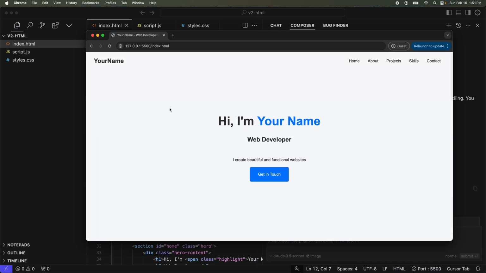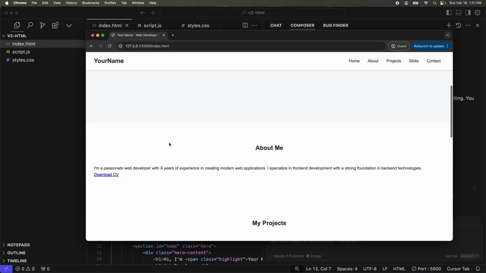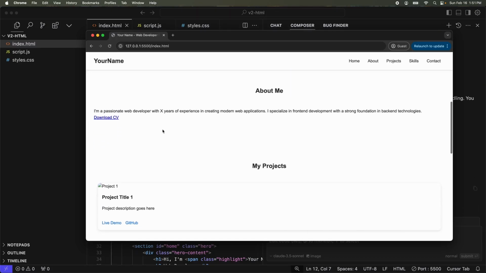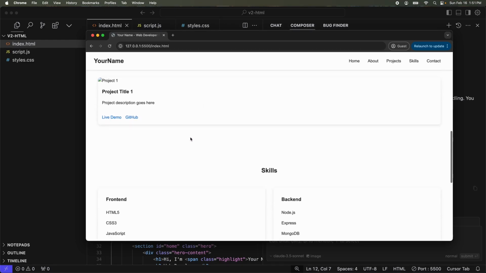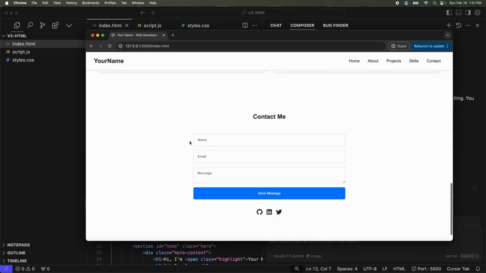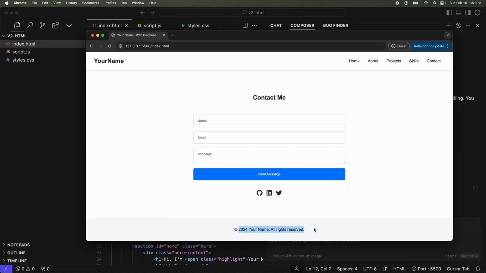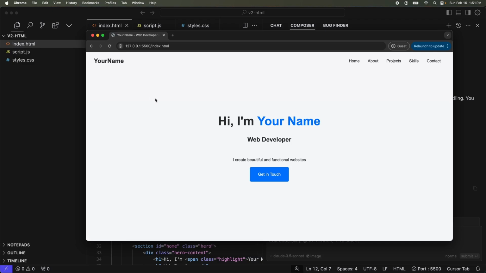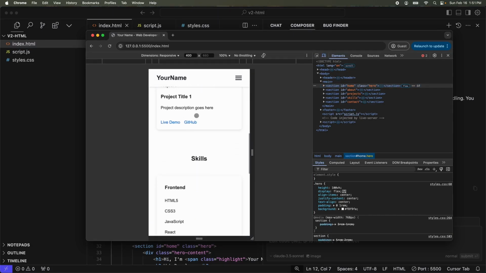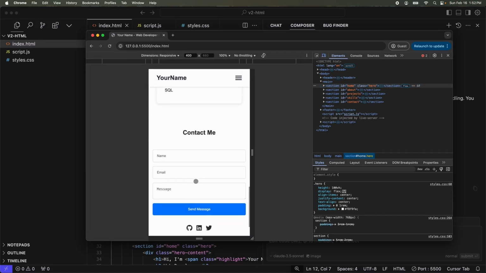I think with the first render it is pretty cool that it's able to create this much. It has a basic description about me, one project, some skills to be added, front end, back end, and contact me, and some footer, which is pretty much good to get started. Even the navigation looks good. Let's see if it's mobile friendly, and it does look mobile friendly as well.